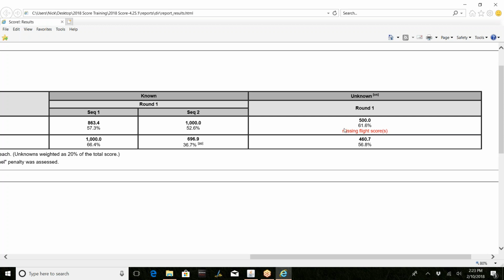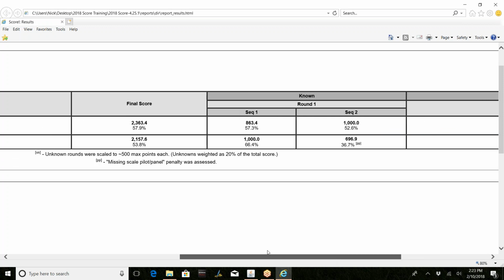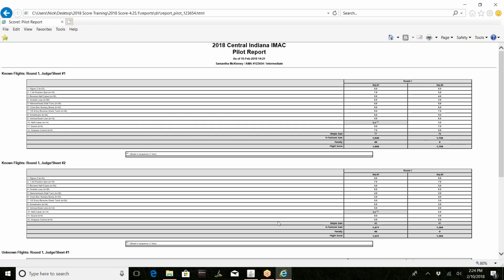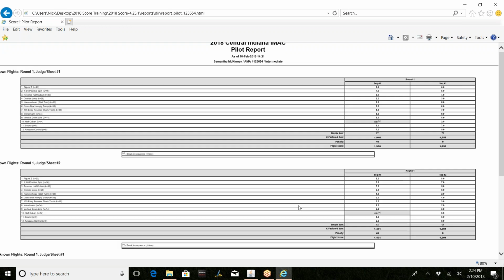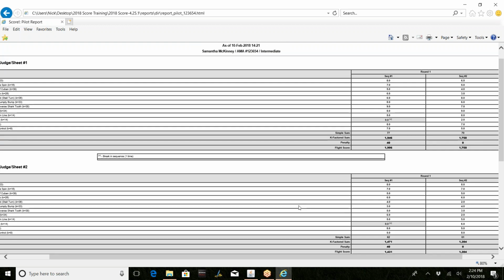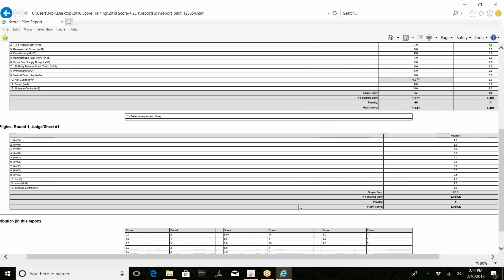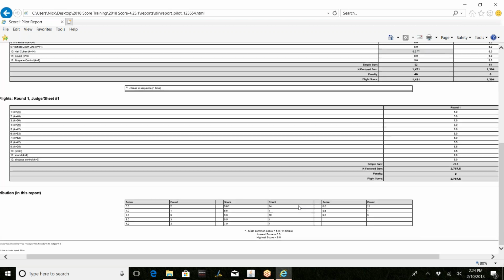Never give the CDs or post results with missing flight scores. This always needs to be fixed. So we can go into the pilot detail to figure out what the problem is. We know it's my unknown round, so we're going to find the unknown round. Okay, so I have unknown flight, round 1, Judge 1. I have 1. I should have 2. So I have no unknown flight record for round 1, Judge 2. That is my issue.